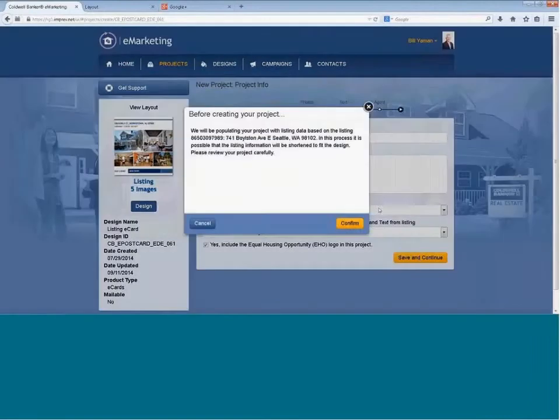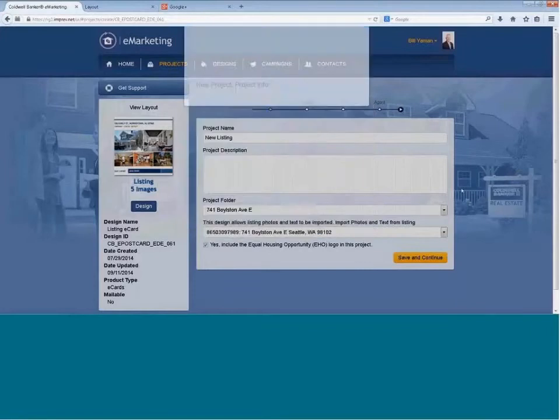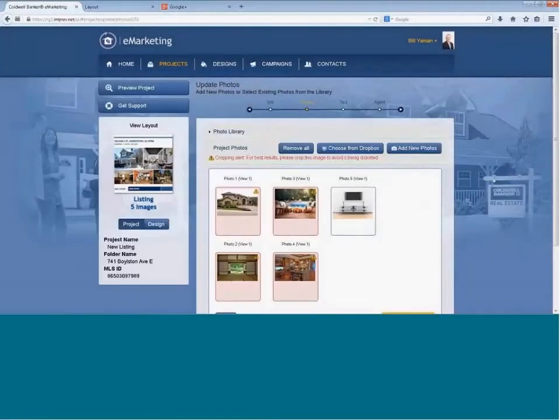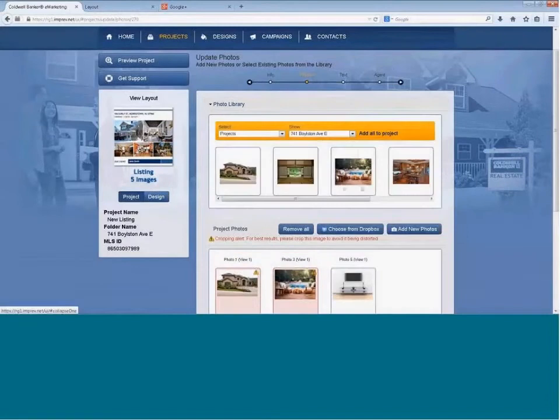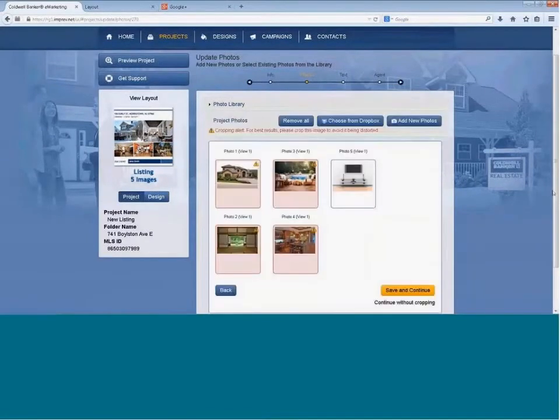It's just telling me to make sure that since this is going to be auto-populated, just to check once it's created to make sure it's as I want it to be. So as you can see, it's gone out to my MLS listing data and automatically pulled in my photos. I've got additional photos that might be available that I could choose from, but I like the photos that it's used, so I can save and continue from here.